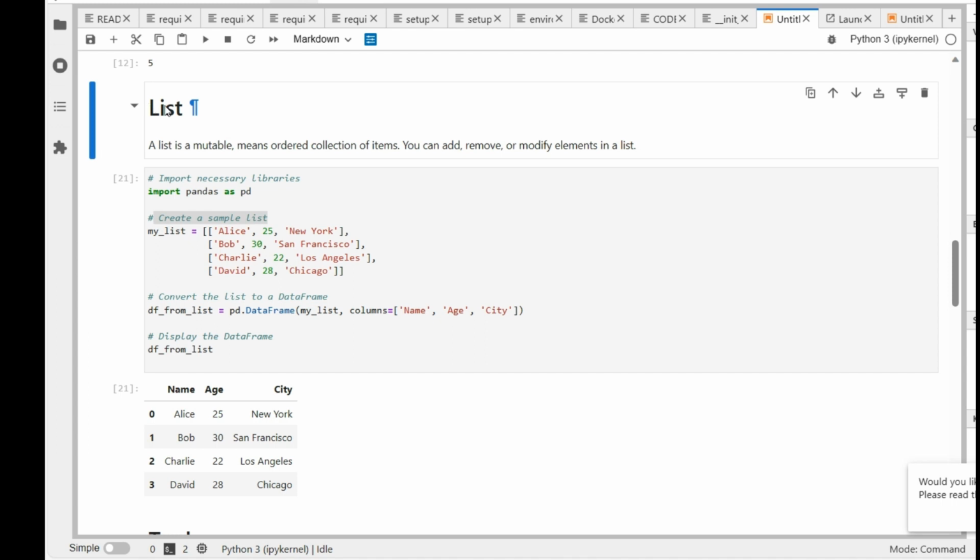First, importing libraries. Here, we import the pandas library and alias it as pd. Pandas is a powerful library for data manipulation and analysis. Then, creating a sample list. A list is a mutable, ordered collection of items. You can add, remove, or modify elements in a list. We create a list, my_list, containing sublists, where each sublist represents a person with their name, age, and city.